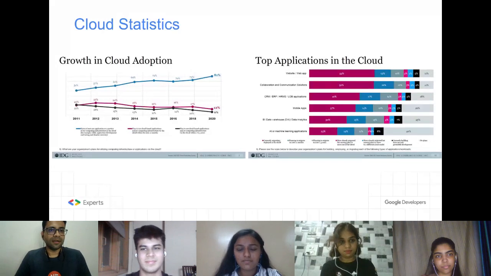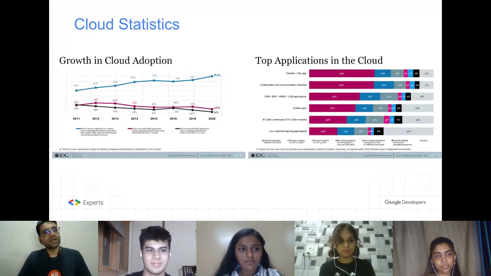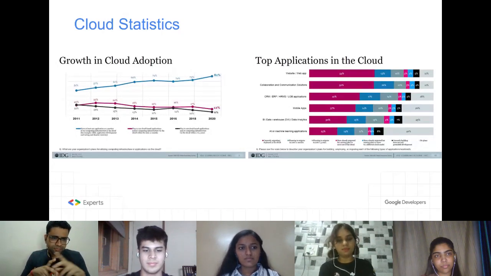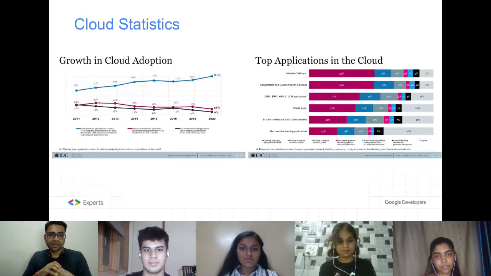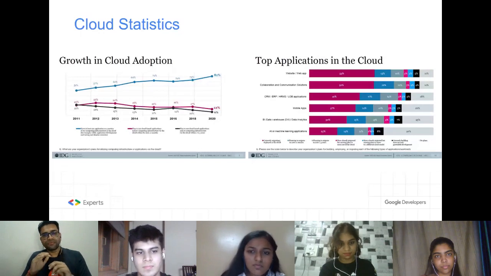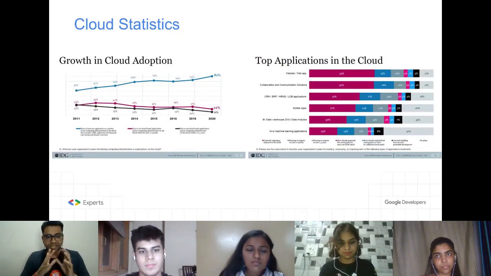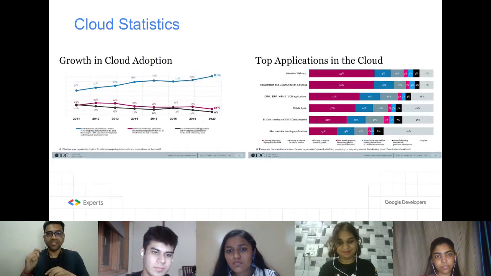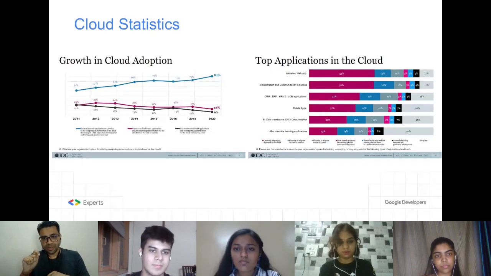Okay, let me now speak about why you should go into cloud. What is the advantage that you will get out of it? Let's look at the trend on the left-hand side. Look at 2011: almost 51% of organizations were using cloud. But in today's world, let's look at 2020.